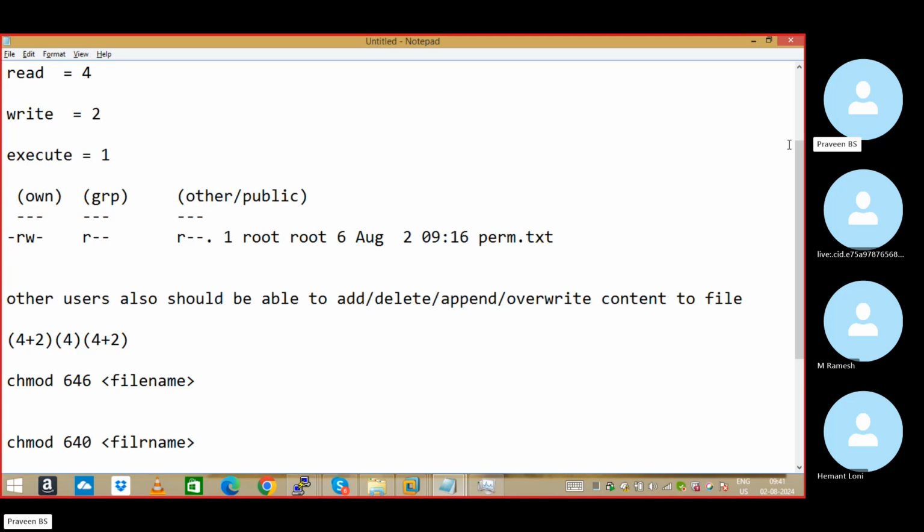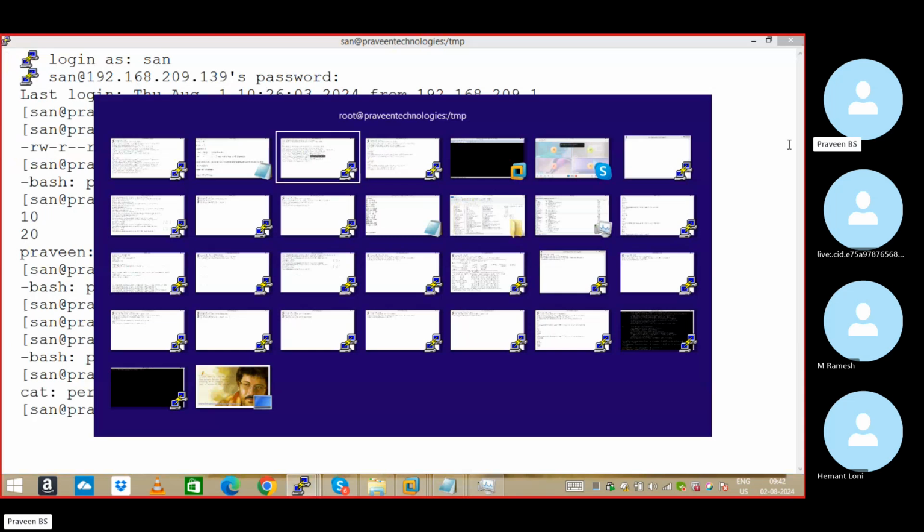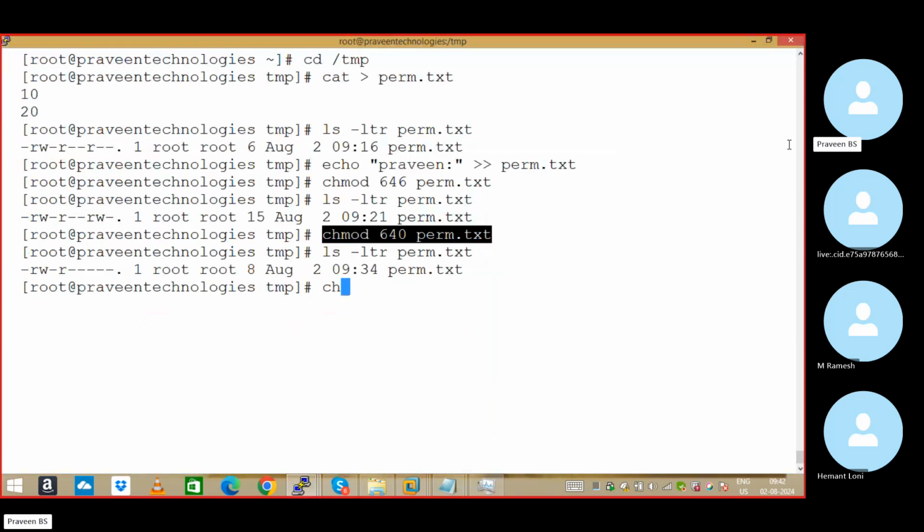Correct? But one miscellaneous example I am going to do here. Just you observe. You don't need to do. What I am going to give is chmod 604. 2 I'll give. 2 for what, sir?